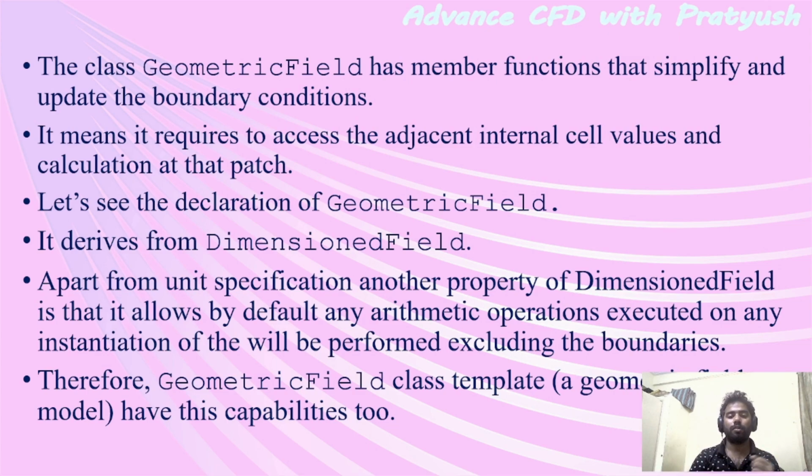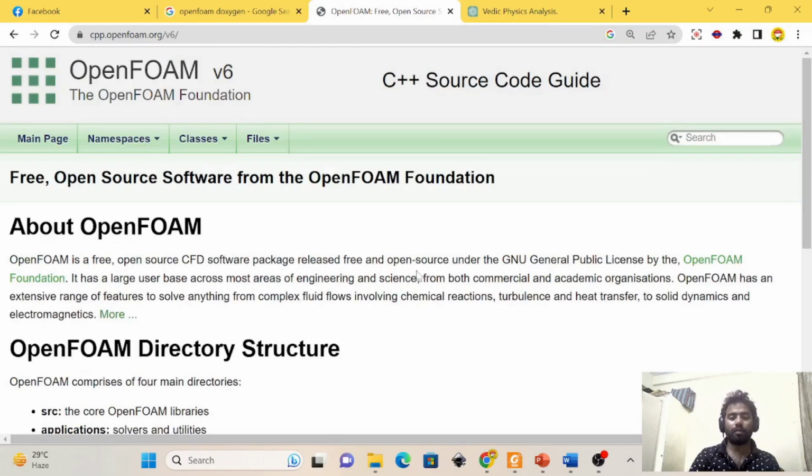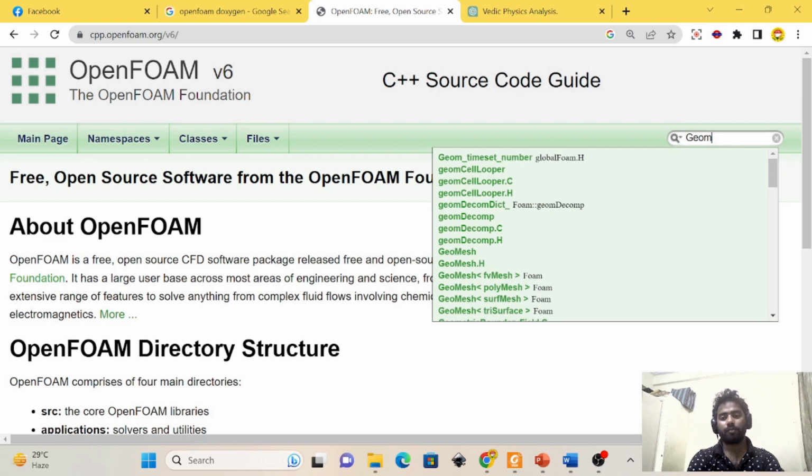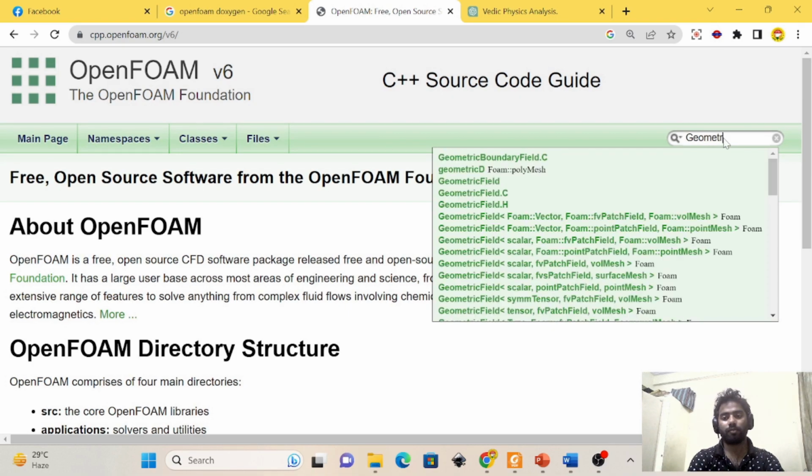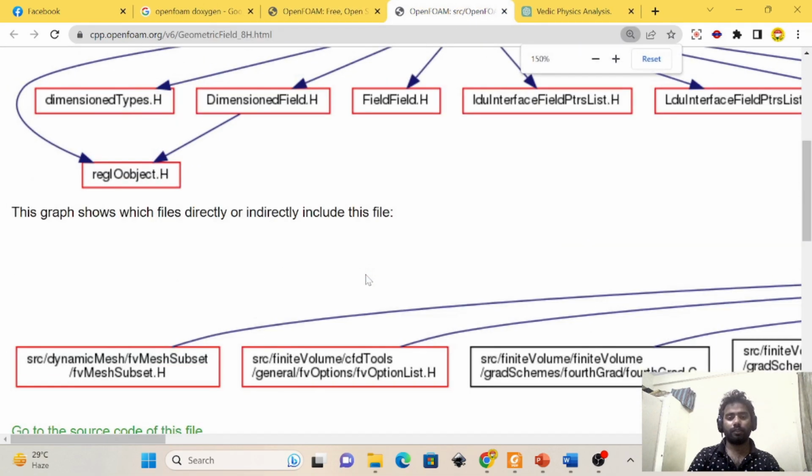So let's go to the source code of the geometric field. Here we are in the documentation of version 6, OpenFOAM 6 documentation. So if I type geometric field, you can see that there is the .h file and the .c file. So I'm going to open the .h.